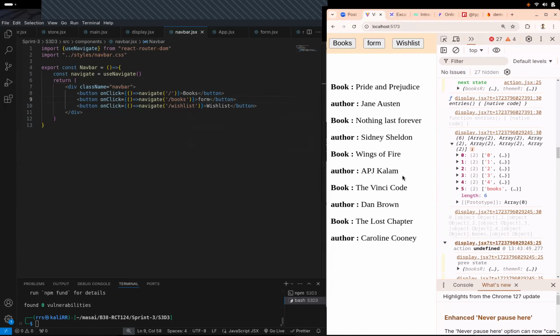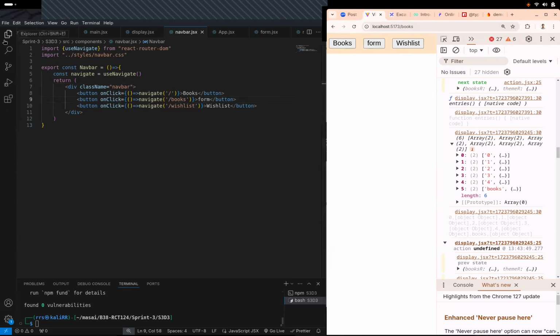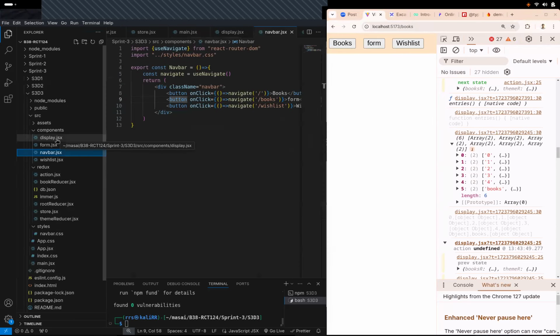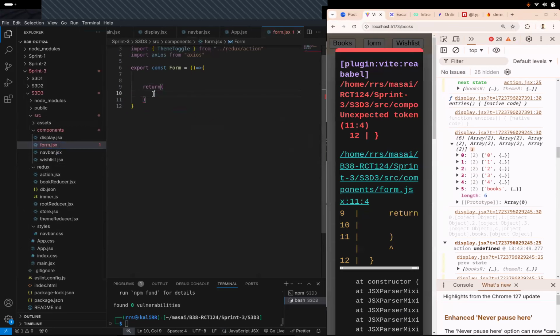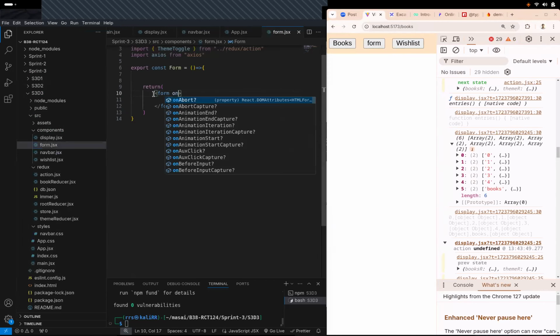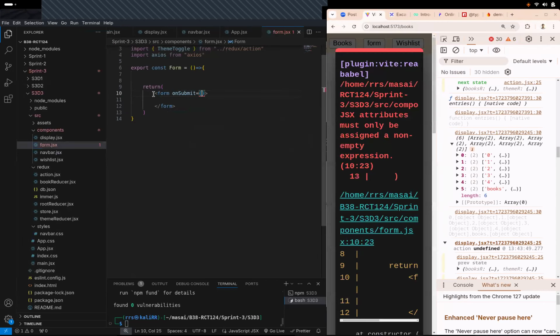All right. So in books we are getting the book. In form, let's do it quickly. Again, let's go in form. Right. Here, let's quickly get to inputs. So form, and this will be on submit, and this will be handle submit.